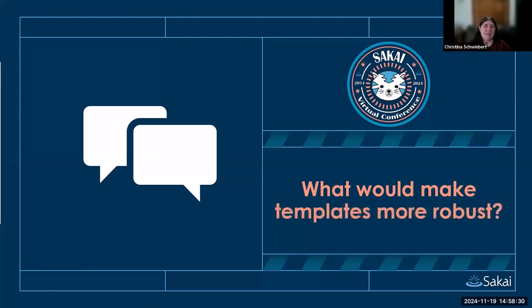And then the other question I have is, what would make the templates more robust? What would make them more powerful? Is there anything we know that they're missing?